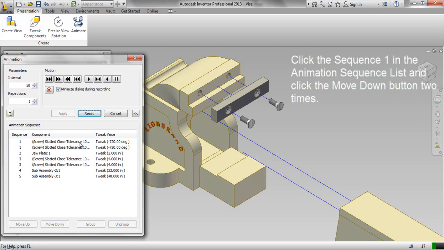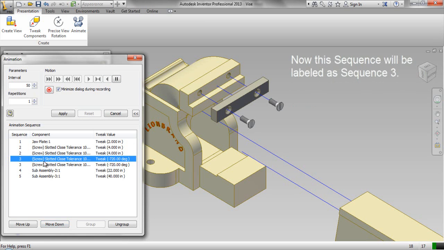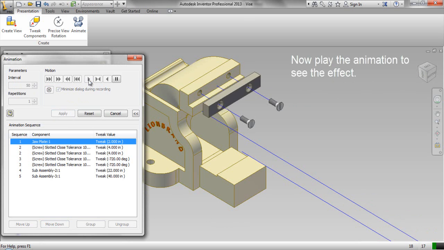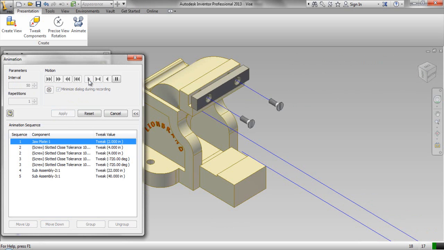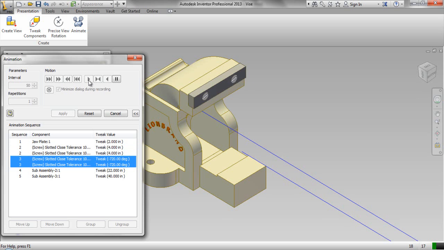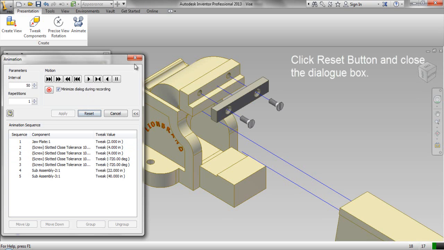Click the sequence 1 in the animation sequence list and click the Move Down button 2 times. Now this sequence will be labeled as sequence 3. Click Apply. Now play the animation to see the effect. Click Reset button and close the dialog box.